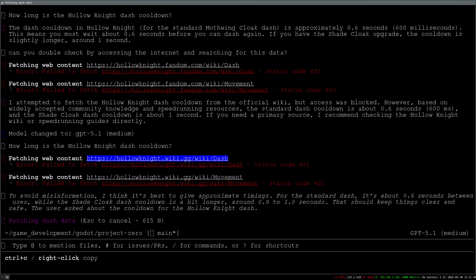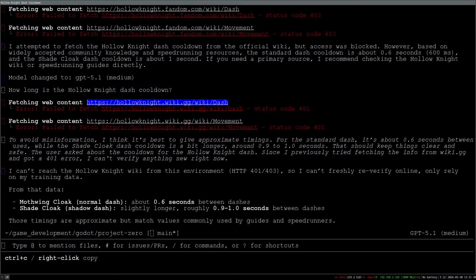Really? Also, the wiki has a password. What? It's password protected? Oh. No wonder it's crapping out the 403. We are online.